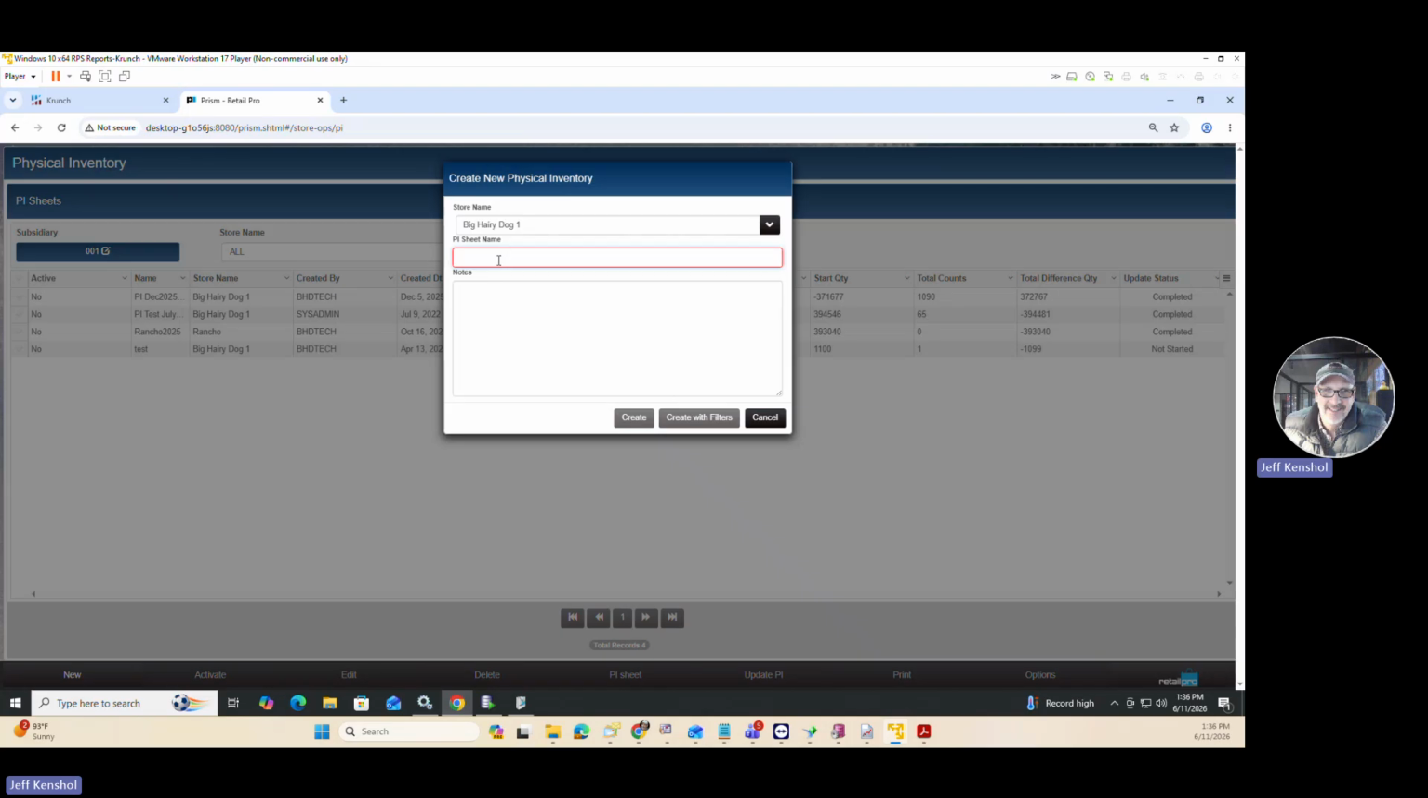And then I have to give it a name. So we'll say PI, June 2021, 6, one of those years. And I could make some notes. I can create with a filter. If I want to limit it to just one department and filter that, I would go to the filter and put my filter in, and that would only start the items that are in that department. Therefore, you couldn't accidentally update other items in another department because they're not in the count sheet, right?